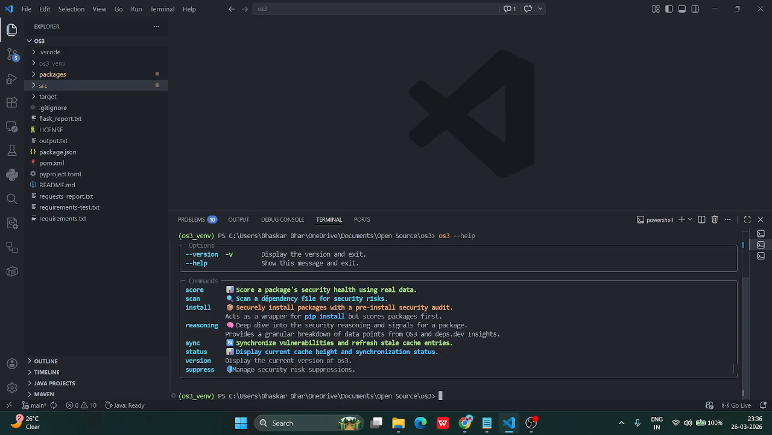Also, we got the dry run feature too. I will be telling later what that is. Then we got the reasoning command. It basically analyzes deeply and tells you about the package. And the sync function basically synchronizes the vulnerabilities and refreshes stale cache entries. The status function shows how many modules there are, what the cache height is, and how many environments there are. The version shows the current version of OS3.